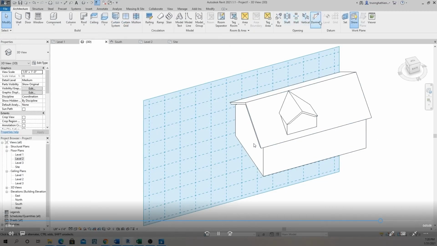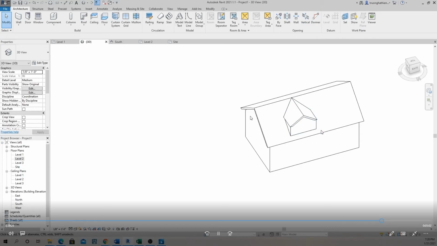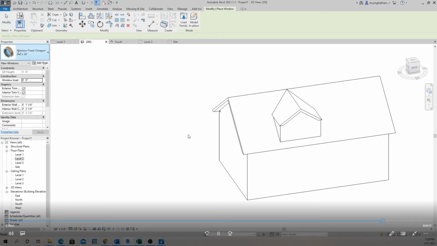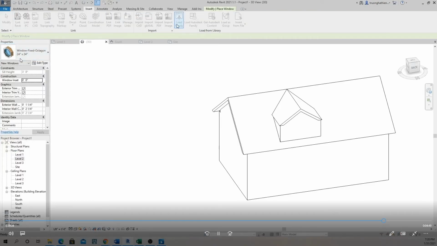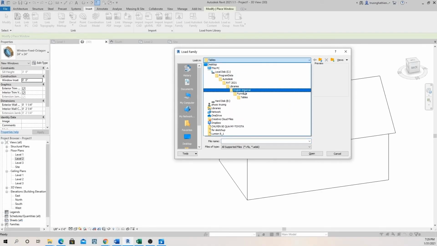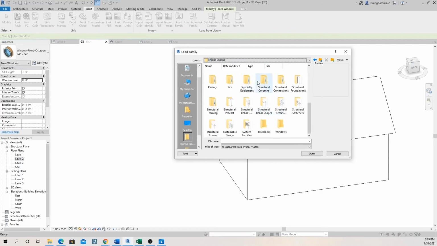Okay, now I use the dormer to cut, because we need to make the hole inside the roof. The first thing, I place the small window to the gap of the small roof. You can see the inside after using the dormer to cut the roof, the big roof. Okay, how to insert the dormer window.